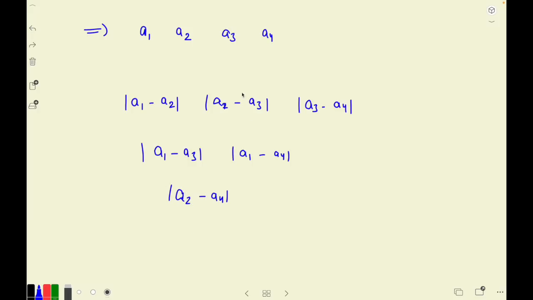But am I concerned with these 3 differences? The answer is no. Why? Because eventually I am trying to take the minimum. If this array is in increasing order, the differences A1 to A2, A2 to A3, A3 to A4 are the ones I'm mainly concerned with, because there is no possibility that the minimum of all the possible 6 differences lies in those 3 extra ones. Not at all possible, because the adjacent differences are already very low.